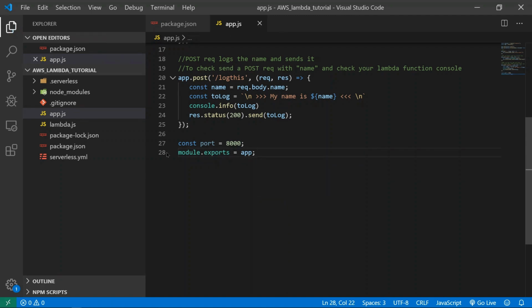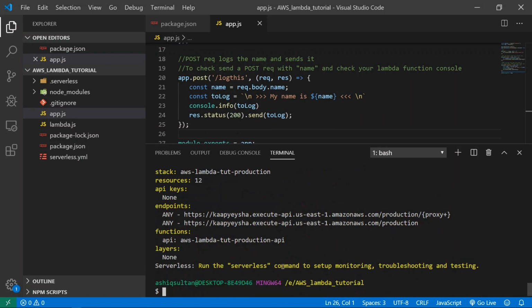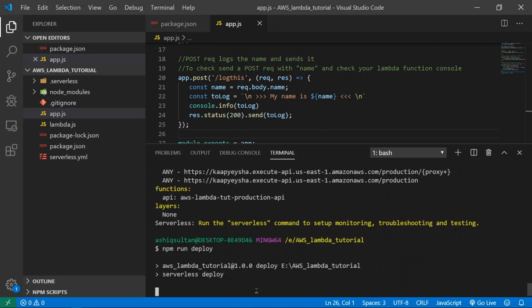So we need to redeploy our function. We don't need this port anymore, and run npm deploy. Again, I need to pause my video because it just takes a lot of time to deploy.